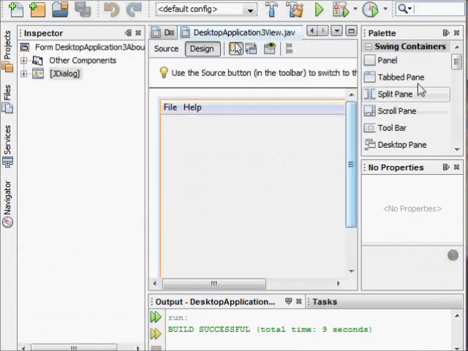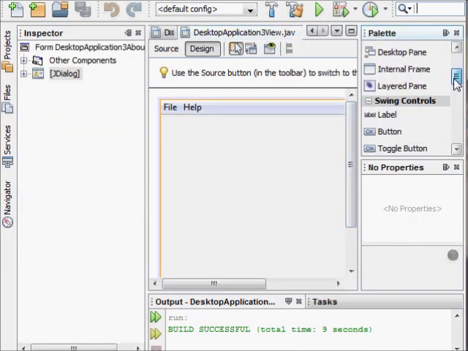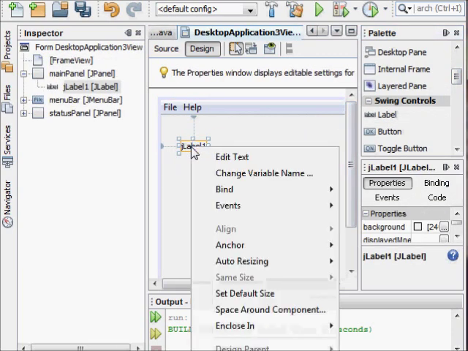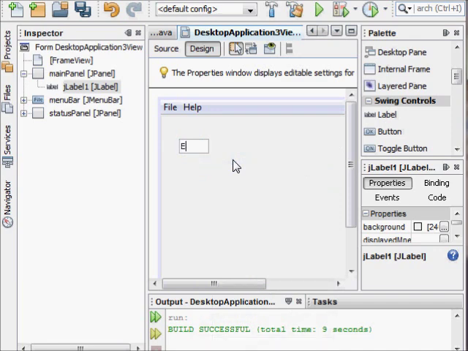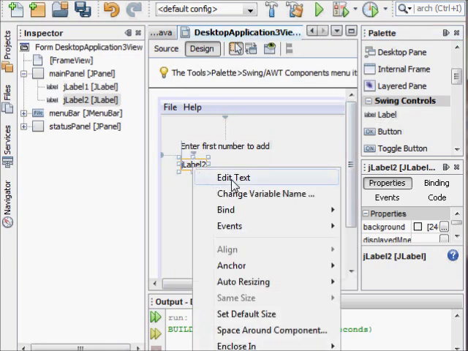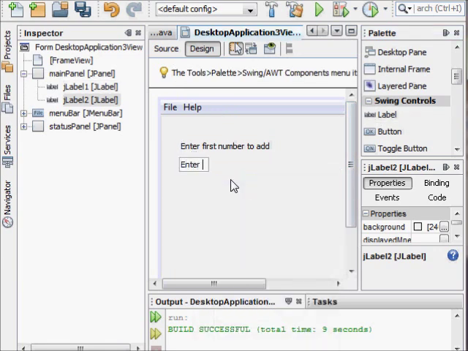In the design pane, you're going to add a label, and we're just going to have a simple program that adds two numbers together. So we need to be able to prompt the user as to what to enter. So we'll do this with the label. Feel free to pause, rewind, and replay this video as much as you need to. Just editing the text.